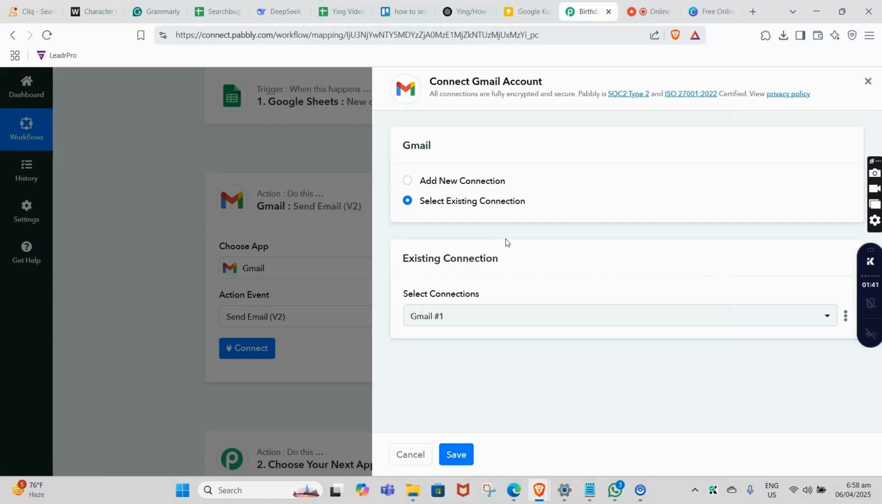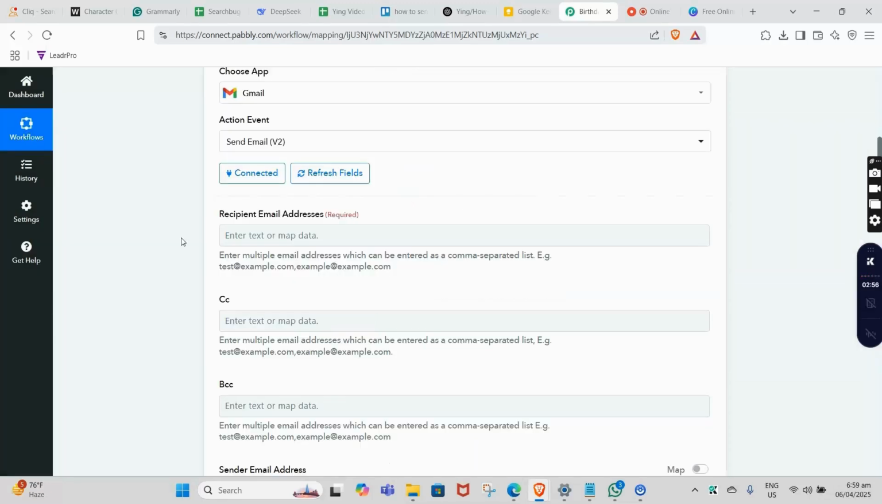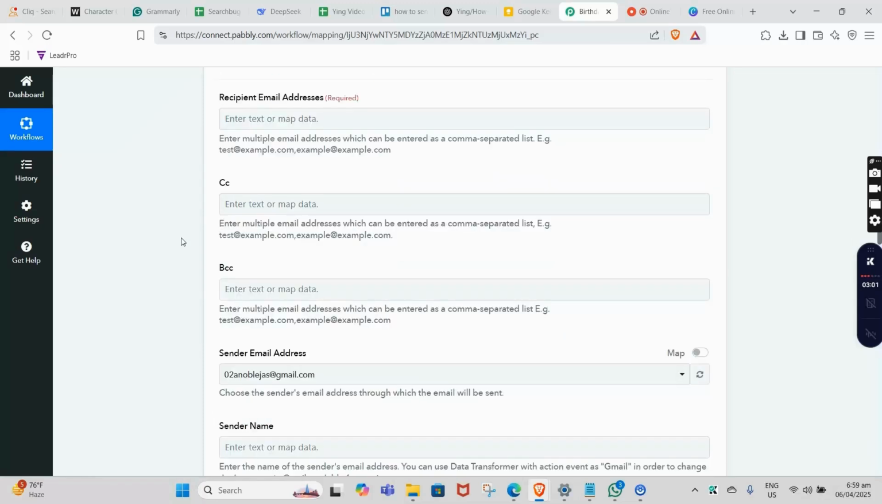Click Connect. And then choose Select Existing Connection or Add New Connection to connect your Gmail to Pabbly. Then click Save. Next is just follow the instructions on the screen and put in the required information with the subject Happy Birthday.